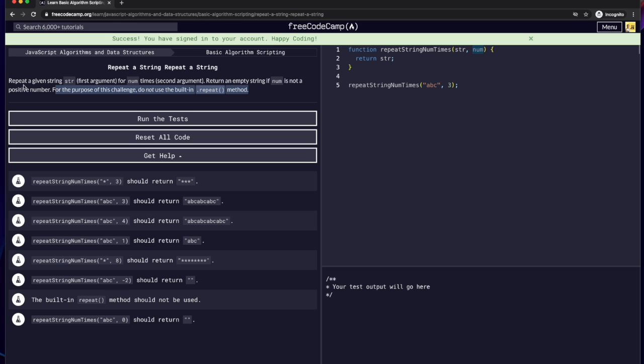All right, so the challenge prompt says to repeat a given string, str, that's our first argument right here, for num times. That is our second argument. And we do have an edge case. It says that we need to return an empty string if num is not a positive number. Okay, so we definitely want to keep that in mind. And then it also says that for the purpose of this challenge, do not use the built-in .repeat method.